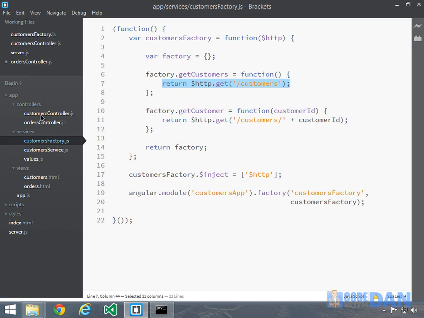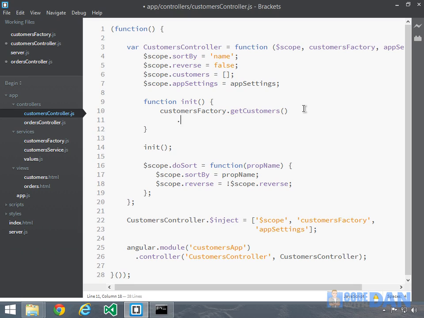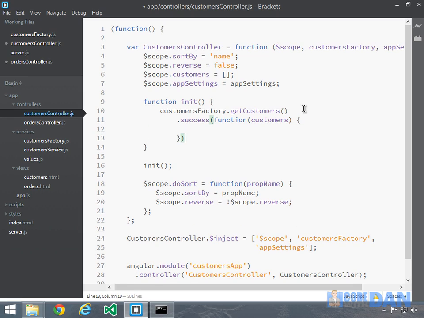So to do that, I'm going to first come into Customer's controller, and right now we're making a synchronous call. But let's go ahead and convert this into an async call since we're working with promises. So I'm still going to call into Customer's factory getCustomers, but now we're going to get back that promise, and I'm going to chain to that promise a call into a success. So we're going to say success, and this is going to give us back our customers. Go ahead and end that.